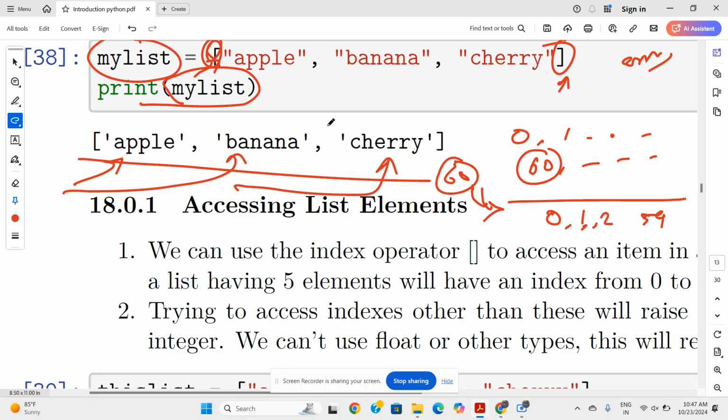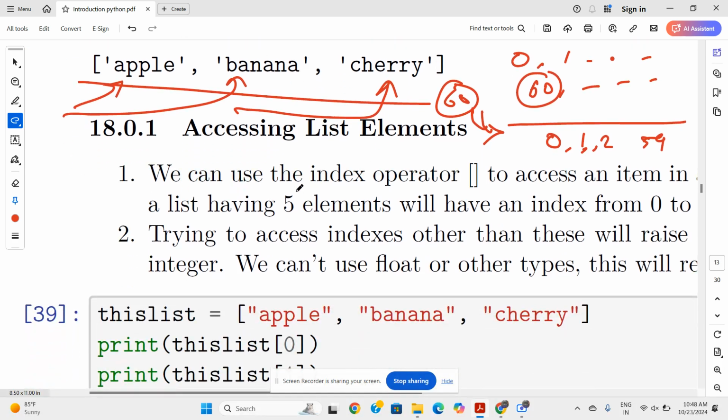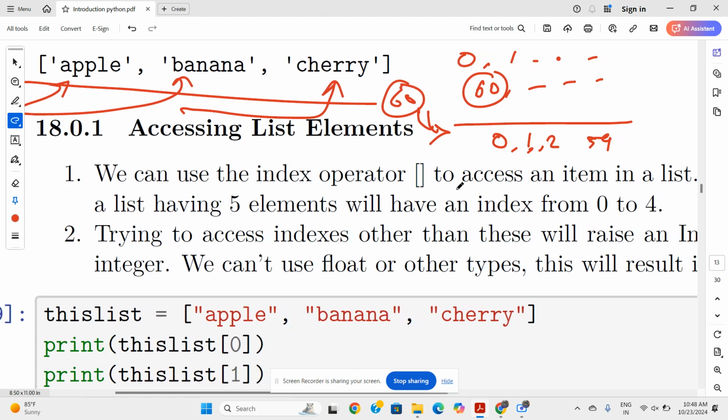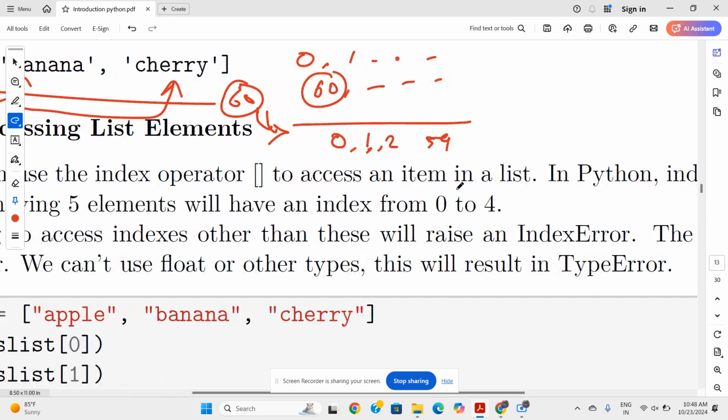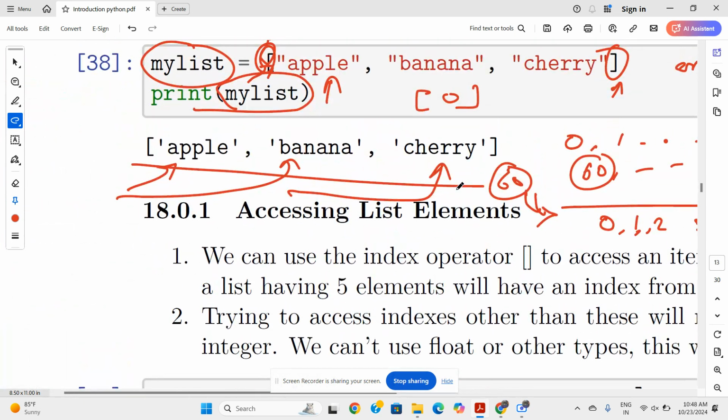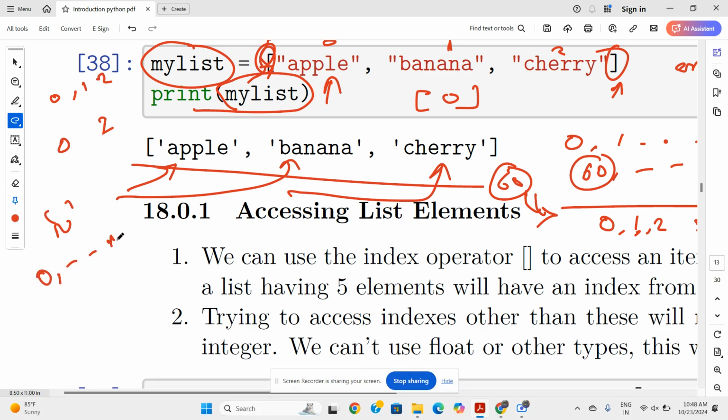So my list bracket 0 gives apple; we can use that element. You can use the index operator to access an item in a list. A list having 5 elements will have an index from 0 to 4. Trying to access indexes other than these will raise an index error. In the example, my list has apple, banana and cherry. There are 3 elements, so the index ranges from 0 to 2. So for size n, the indexes span from 0 to n minus 1. Understood?